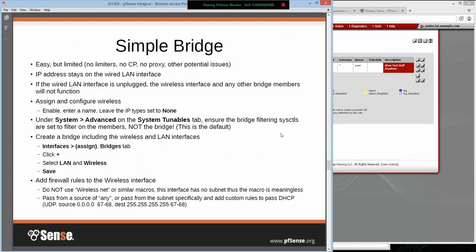Now, of the two types of bridging I mentioned before, first up is just a simple bridge. It's really easy, but it's limited in terms of what it can do. You can't do limiters, you can't do captive portal, you can't do a proxy, and it has other issues, which I'll get to some of them here. Basically, all you do is make a bridge where your LAN stays as it is, you just add a bridge.